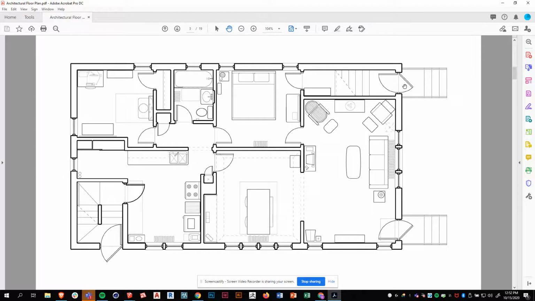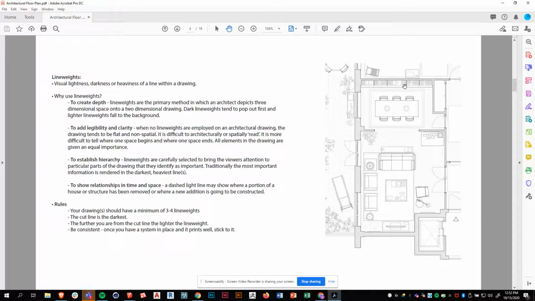All right, let's look a little further here. So here's some more information about line weights. Line weights are the visual lightness, darkness, or heaviness of a line within a drawing. So you can have obviously really light lines up to really dark lines. So why use them? To create depth primarily. Line weights are the primary method in which an architect depicts three-dimensional space onto a two-dimensional drawing.